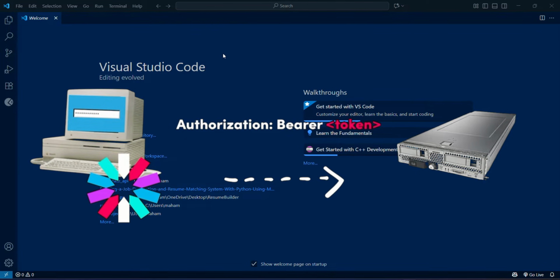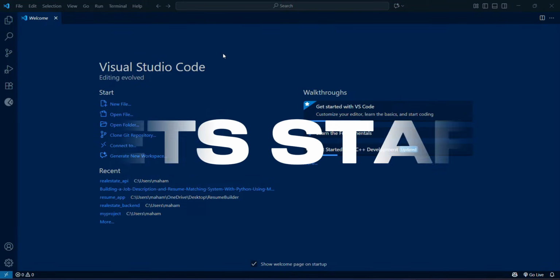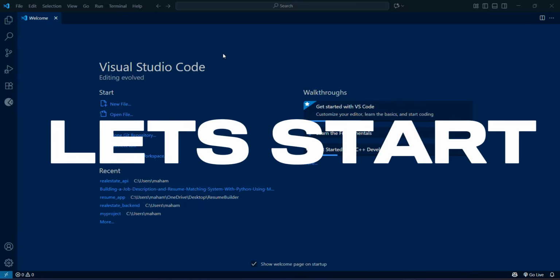So now we are going to upgrade our project and add JWT authentication using Django REST Framework SimpleJWT, which will give us a real-world, production-ready authentication system. So without further delay, let's get started.